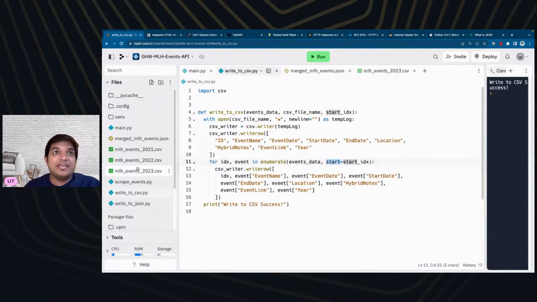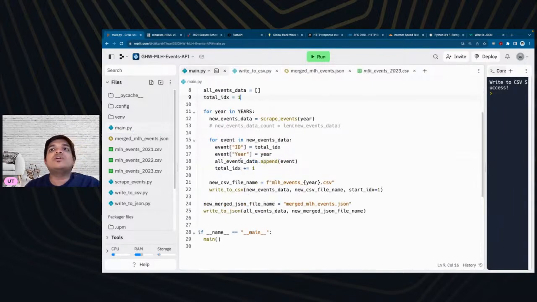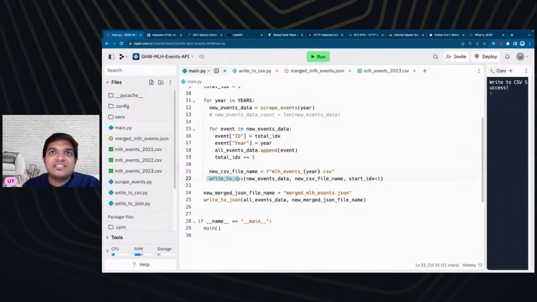At the same time, you also have to go over to main.py, and this is where we had called our function. The function was write to CSV. There you have to provide start index, because now write to CSV takes three parameters. As you can see, when I hover over it, it takes three parameters. It takes the events data, which is coming from the new events data variable. It takes the CSV file name, which is coming from the new CSV file name.